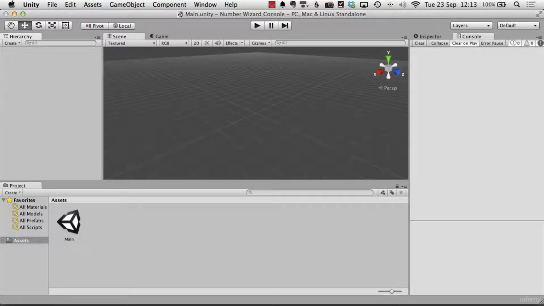Okay, next we're going to create an empty game object because in order for our script to run, it needs to be attached to a game object. So we're going to go to game object, create empty from the game object menu, and I want to rename this game object Number Wizard. Capital N, capital W, and you can leave no space if you wish, that's fine. This is called Pascal case. It means all the components of the word have uppercase, so Number Wizard like that.